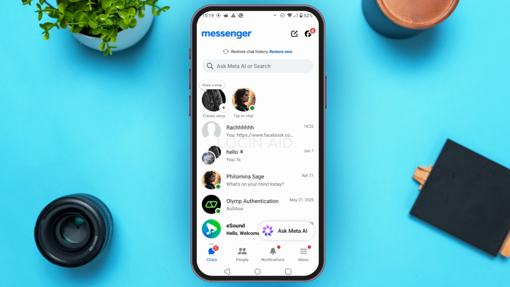Like this, you can reset forgotten password on Messenger.